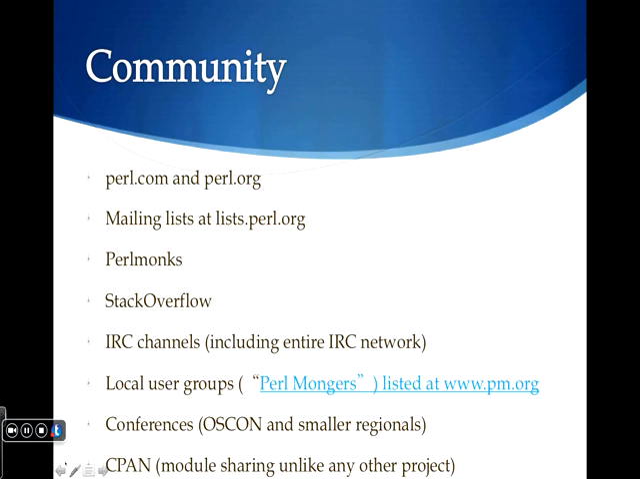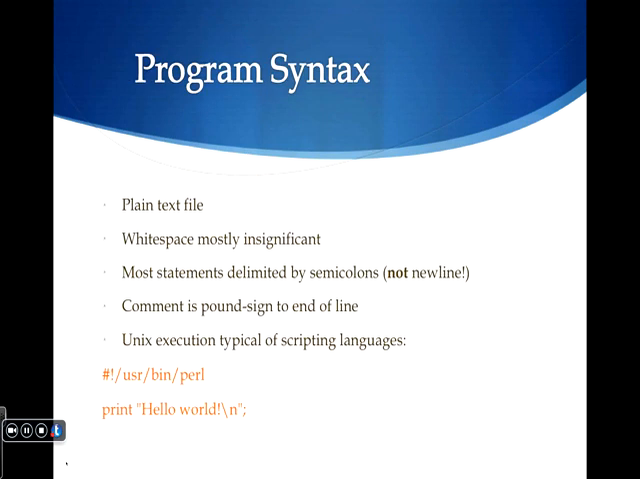Last and not least, CPAN, as I said, is a place where you can find a lot of source code that can help you to develop good scripting code. Let us start with the syntax of the Perl program. It's only a plain text file. You don't need any special editor to write Perl. However, I prefer Eclipse because it's a very nice IDE environment that helps us in running the code.